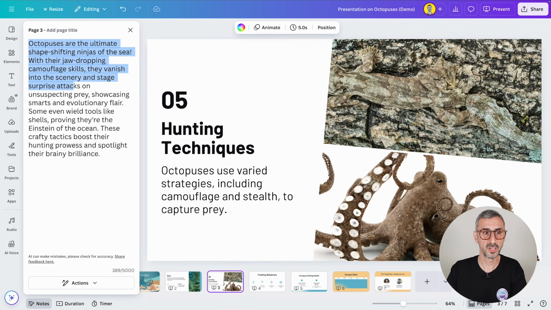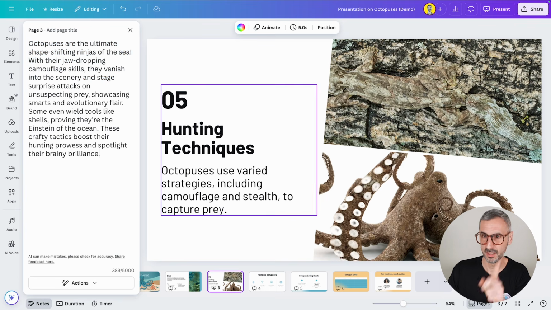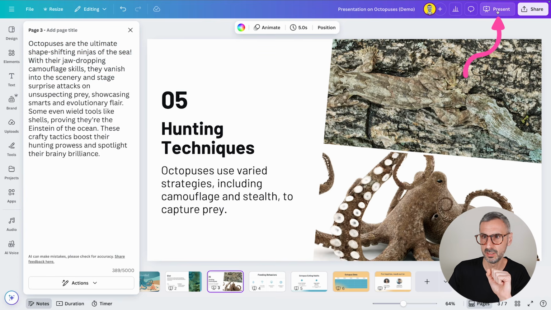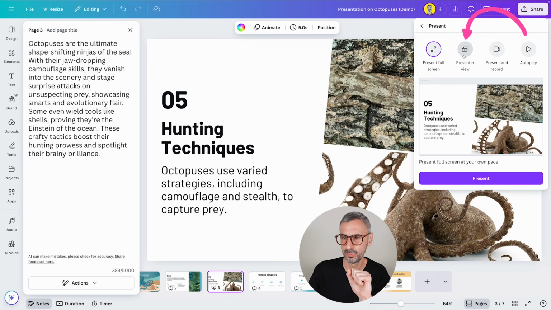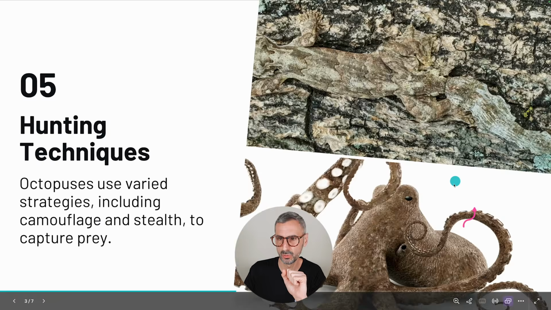So the only thing I want to do, so this is supposedly more fun. Octopuses are the ultimate shape-shifting ninjas of the sea. It's definitely a different tone of voice. Yes, what I was saying is I want to see this in action in presenter view, right? So presenter view, there you go.